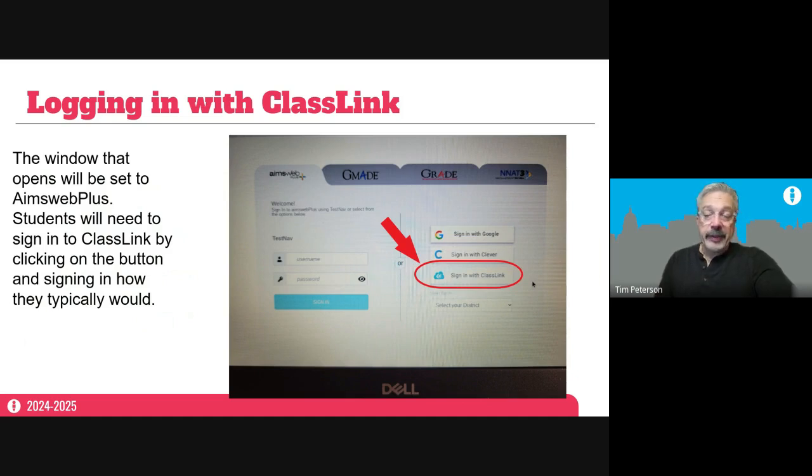Clicking on that button takes them to the sign-in page that they are used to seeing when they actually log in to a Chromebook through ClassLink. That will take them to the assessment that is appropriate for their grade level, because every student is registered and rostered in a teacher's classroom. And so they will be, for instance, if they're a 2nd grade student, taken to the correct 2nd grade assessment.